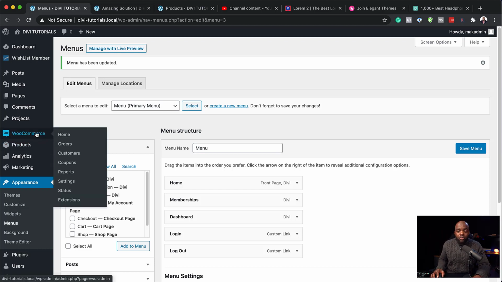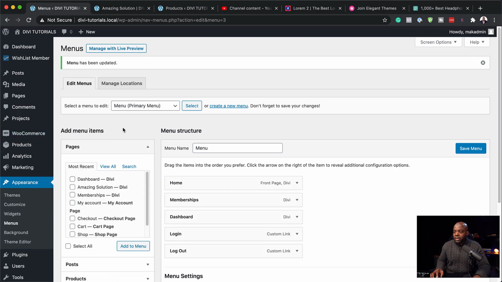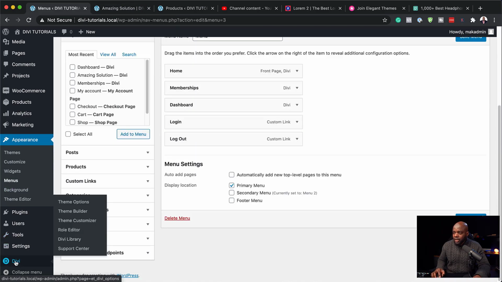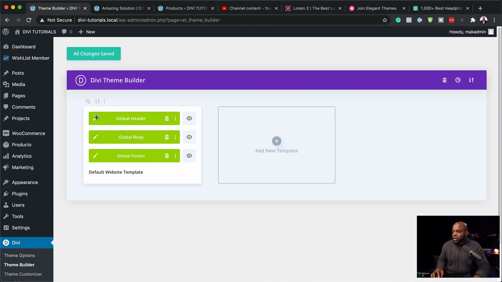So over here now on WooCommerce, when someone purchases our product, we need to be able to redirect them to the right places. So we are going to now add our secondary menu here. I am going to add it over here in my theme builder. So I'm going to click on theme builder, and then I'm going to go to my global header here.